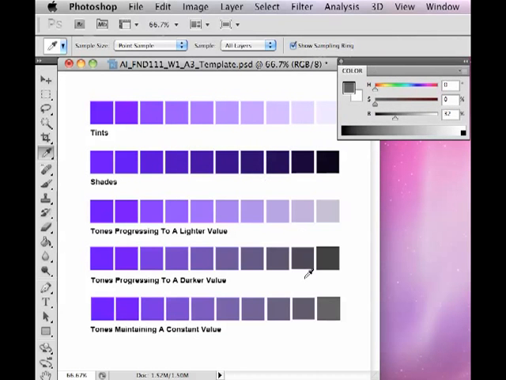A lot more time consuming than Illustrator, but I think it also gives you a really good sense of how the S and B sliders can be used to control value, which ultimately is very, very important.